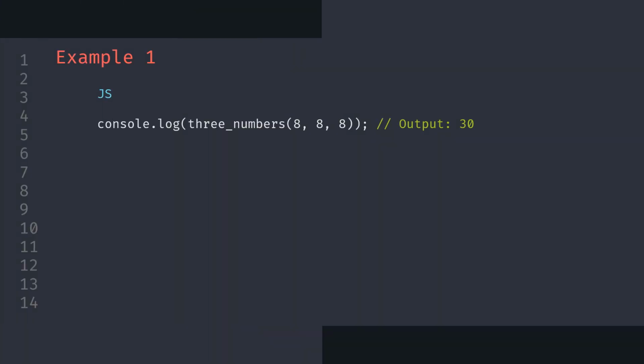In this example, all three numbers are the same, so the function returns 30, meeting our first condition. Here, only two numbers are the same, so the function returns 40, following our second condition. In this case, none of the numbers are the same, so the function returns 20 as expected.